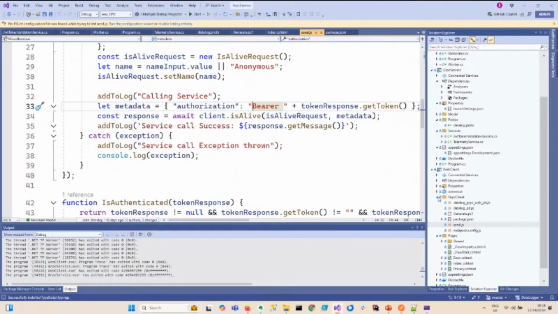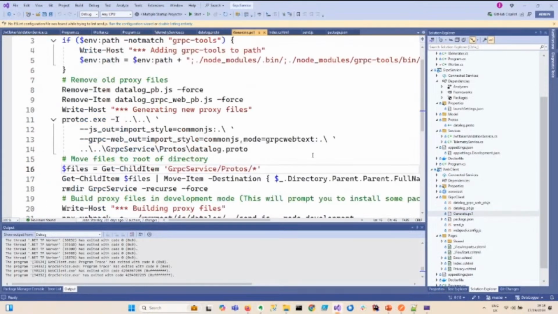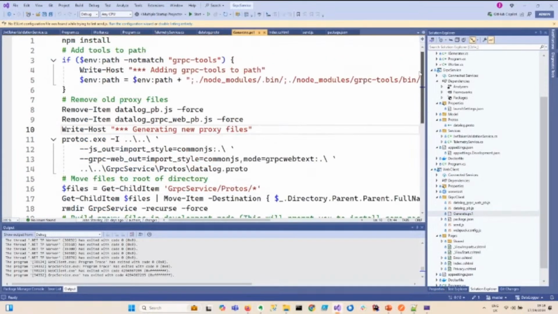To get the gRPC interface, you need to install these npm packages here, grpc-web and protoloader and Google protobuf, as you'd expect. Right, this is where it really gets ugly. So I've managed, as I said, the tooling is doing far less for you here. So I've created this PowerShell script that steps through each of the steps.